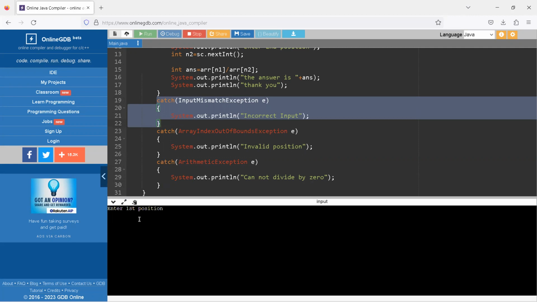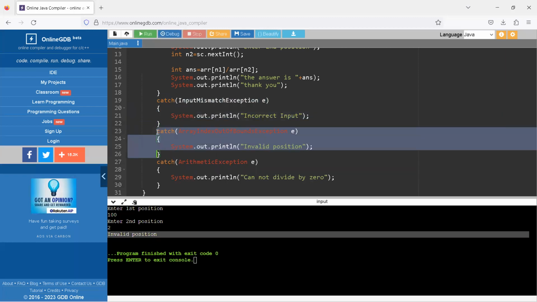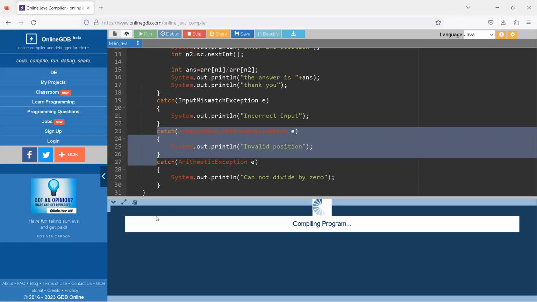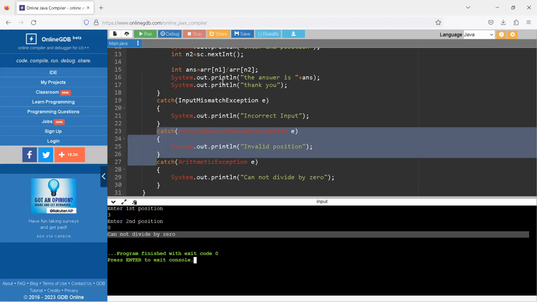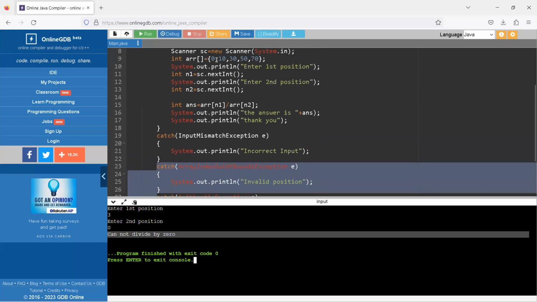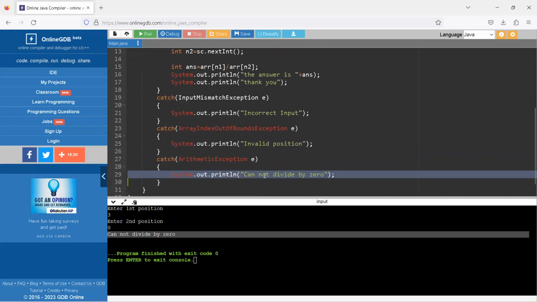I explained it wrongly. So if I give 100 and suppose 2, it is showing invalid position. That means it is entering into this catch block. Now, the last one, suppose I enter position 3 and position 0. It is going to show cannot divide by 0, because in position 0, we have the value 0 itself. So it is going inside this.